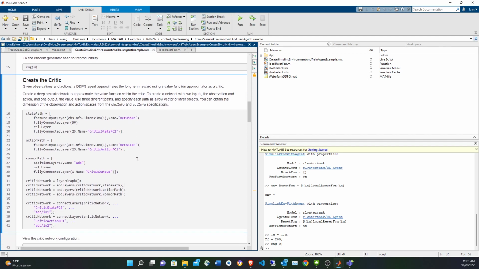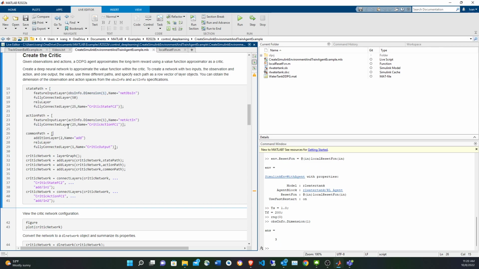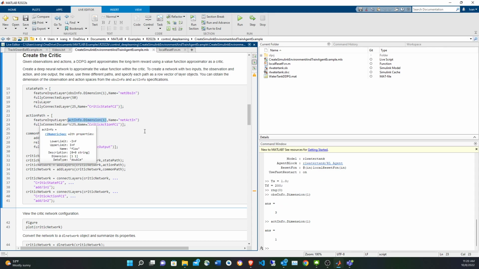Okay, so first we're going to create the critic, and for that we're going to require a neural network. As you expect, the value takes two inputs, the observation and the action, and the output is the value, which is a scalar. So you have a fully connected layer at the end that returns a scalar. You have two input branches, one for the observation, which has a size of 3 because we have 3 observations, and the action branch is going to have a size of 1.